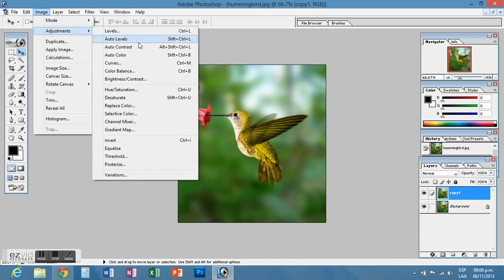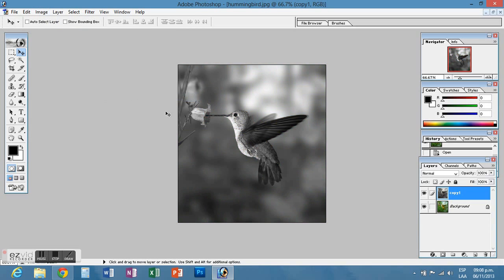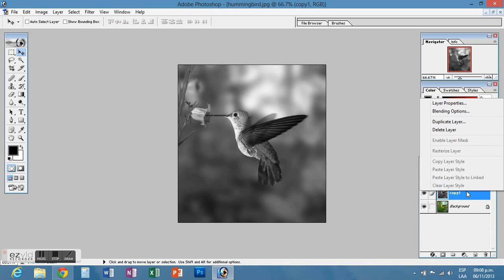And to do this, I'm gonna go where it says image, all the way on the top. I'm gonna scroll down where it says adjustments, go to the right, and scroll down to where it says desaturate. You guys will see right now what it does. Yes, it takes all the color away, and it turns your picture into a black and white picture. Okay, we have done this.